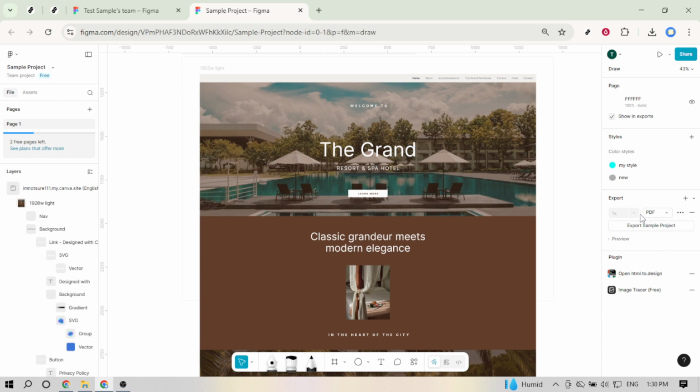While you're here, you can also choose a scale like 1x, 2x, or 3x to match different device densities, and Figma will append those scale indicators to the file names for clarity. When you're ready, click Export. In the desktop app, you'll be prompted to choose a location. In the browser, the file typically downloads automatically to your default download folder.